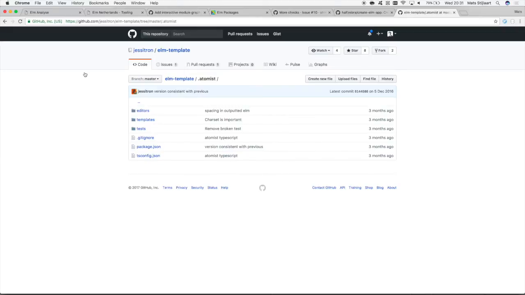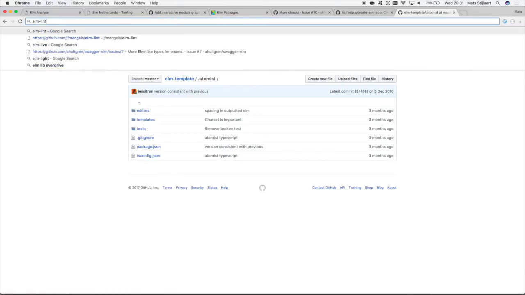I think it would be really nice if you could have it integrated with the editor, like you have with these other tools, when you have warnings and errors. Yeah. I also talked about this with the author of Elm Jitsu, and there's this thing called Elm Linter, or Linter.